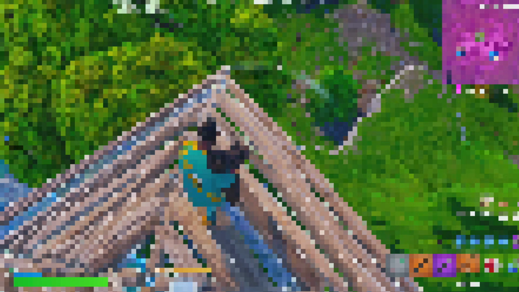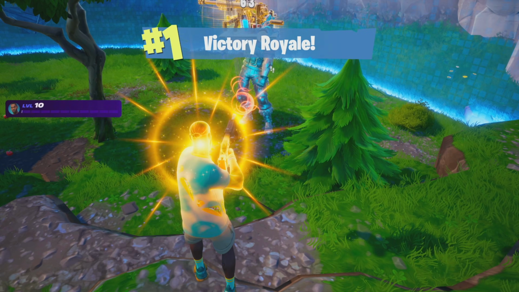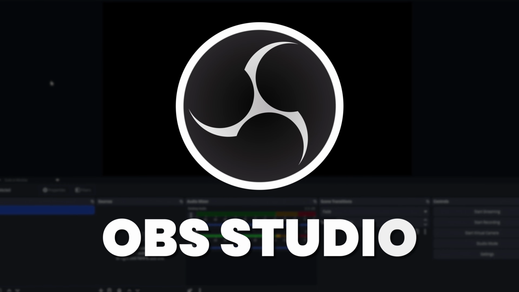Today, I'm gonna be quickly showing you guys how you can take the video quality of your live streams from looking blurry, blotchy, and choppy to crystal clear, thus improving the viewing experience for your audience. And to do this, we're gonna be using OBS Studio to implement these best practice settings.